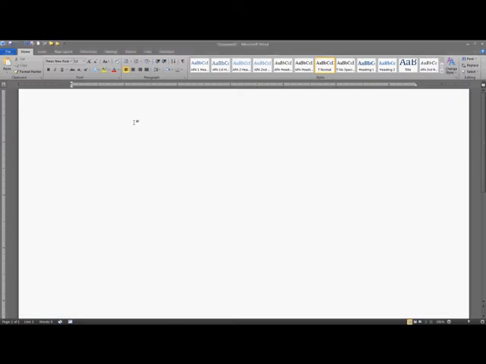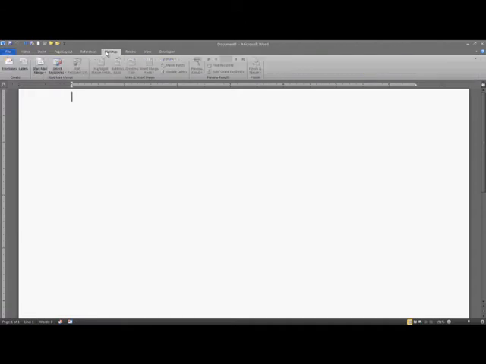So the first step to performing a mail merge is to open up Microsoft Word. Once you have Microsoft Word open, you can see that there is a Mailings tab on the ribbon. So let's go ahead and click there. Once I've clicked on the Mailings tab, you'll see all of the icons, some of them not yet available, that we'll be using to perform our mail merge.